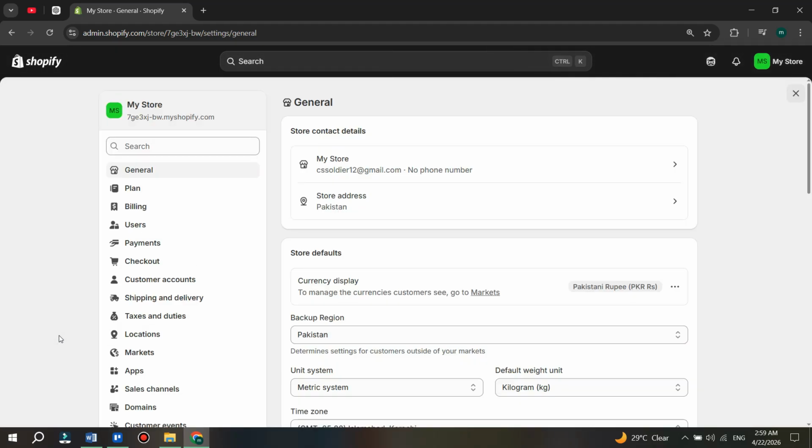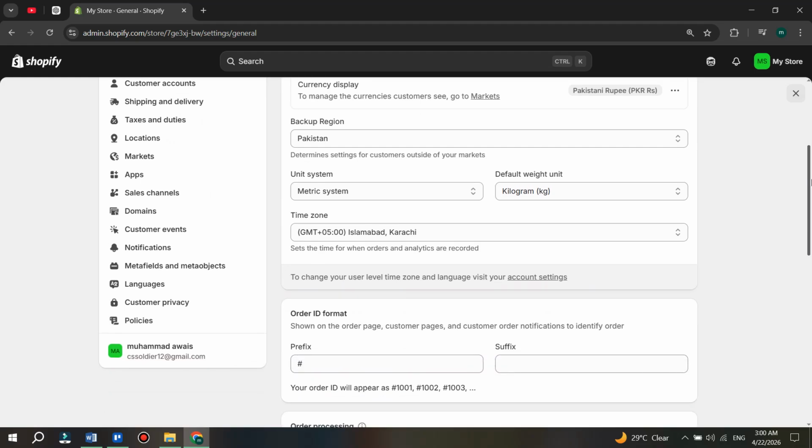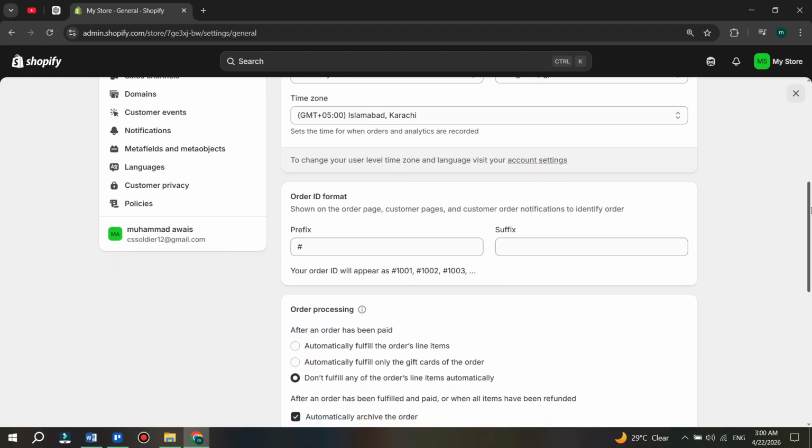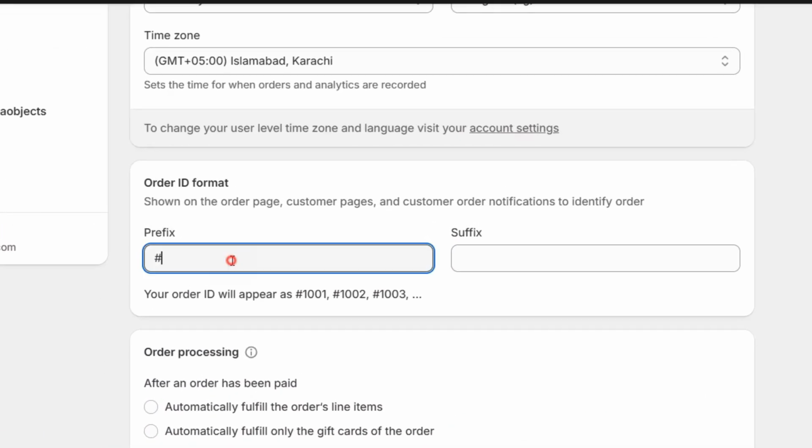From there, click on Store Details or General, depending on your dashboard version. Now look for the Order ID or Order Number Format section. This is where you can customize how your order numbers appear to your customers.